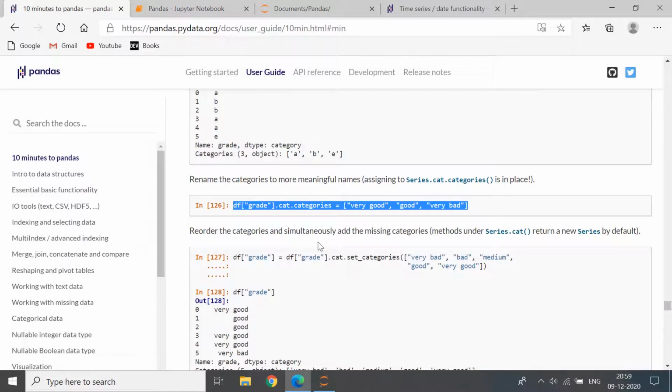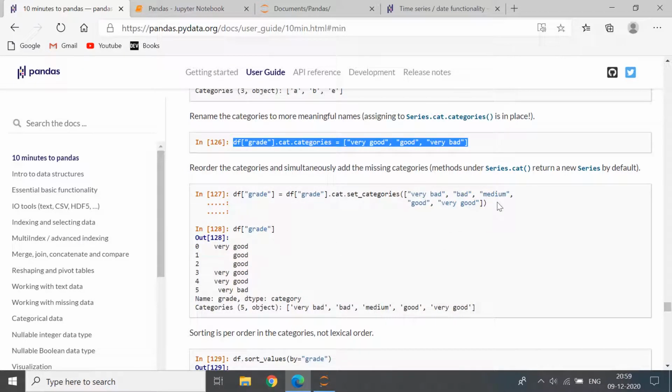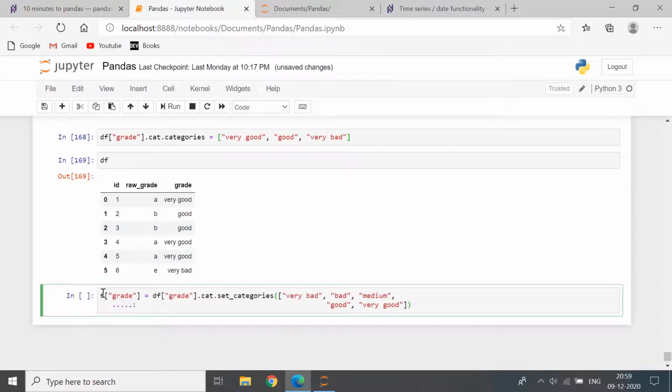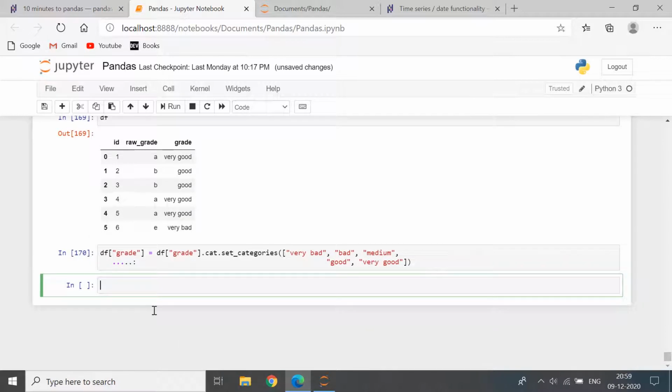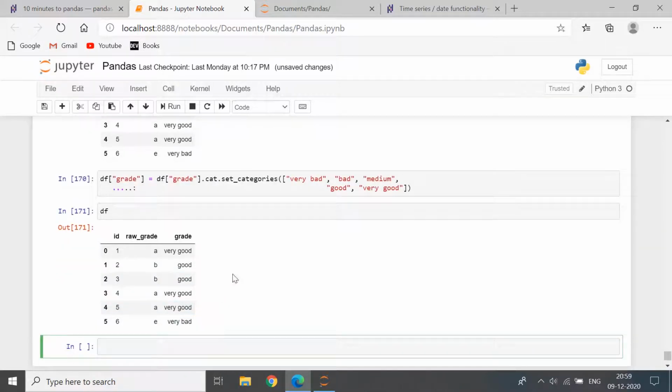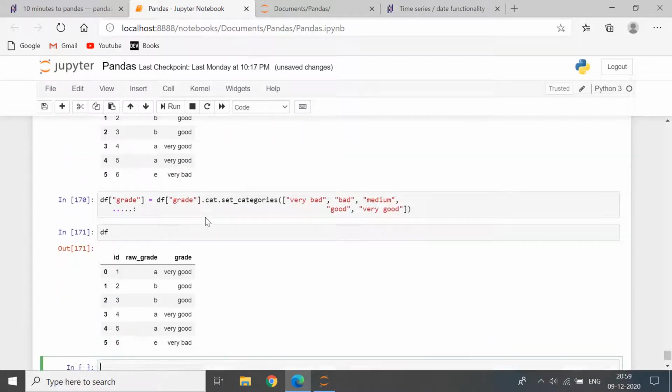Makes sense. You can also do something like this. Reorder the categories and simultaneously add the missing categories. Methods under series.cat return a new series by default. Okay, I missed the D, I just spotted that. So now let's just print out df. Doesn't seem all that different right now. So what's exactly different here?